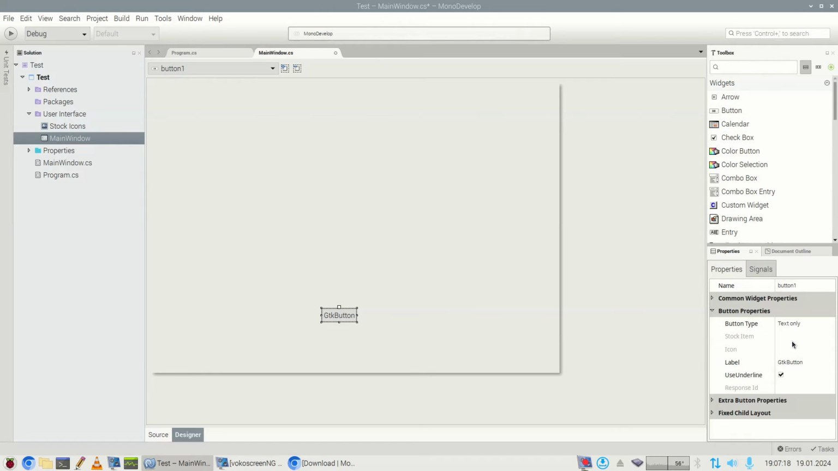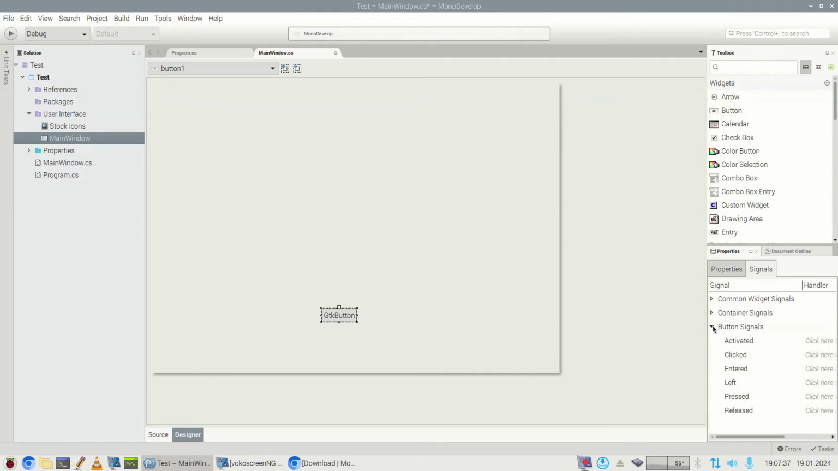So we can select button properties. Okay, we're going to say button test. Okay, it's going to be test button. And then there is another thing. We have to set signals. So button signals, and it's actually not as easy as in Visual Studio.